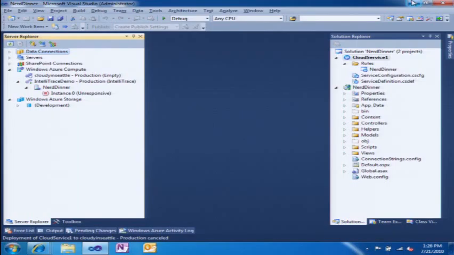We've also localized this to the Visual Studio languages. So if you're more comfortable in another language, guess what? You can now use the Windows Azure tools in that language.